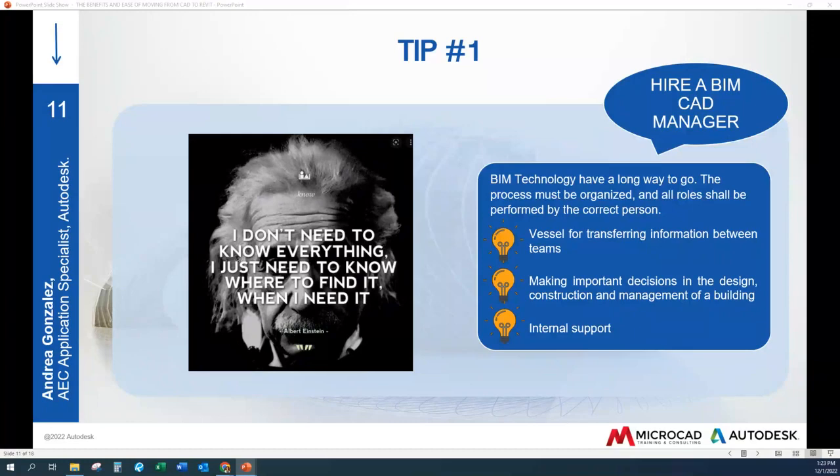BIM technology has a long way to go, so the process must be very organized and the role shall be defined and performed by the correct person. As you can read in here, you don't need to know everything. You just need to know where to find it when you need it. Revit and BIM technology is bigger and more powerful than we think. And more than knowing how to use the software, there should be someone behind the scenes to support non-engineering tasks, such as internal settings and behavior of the platform.